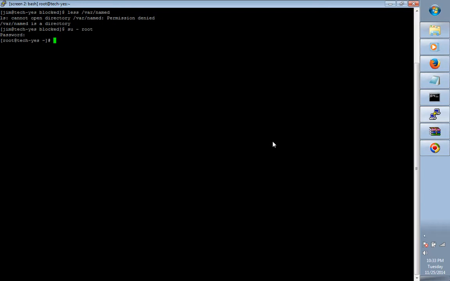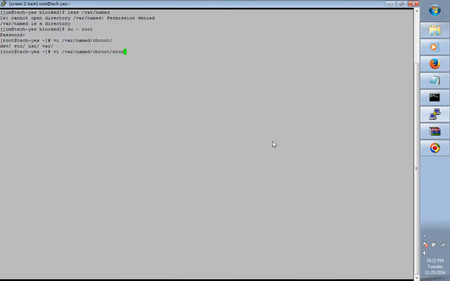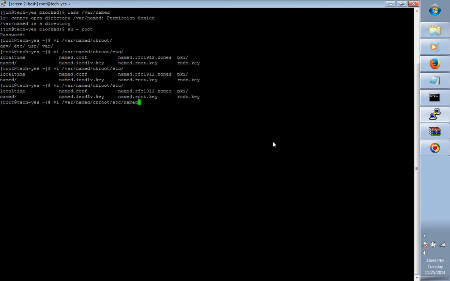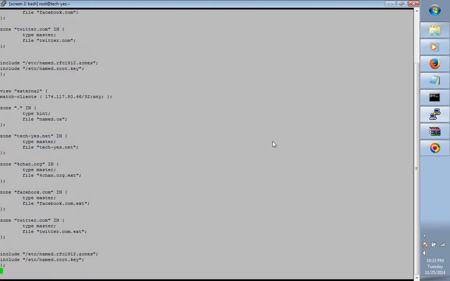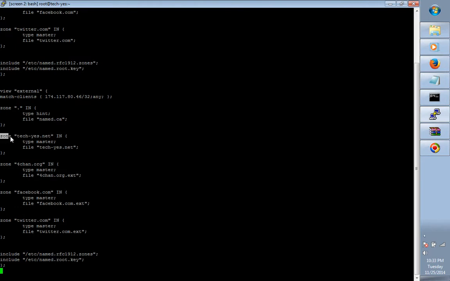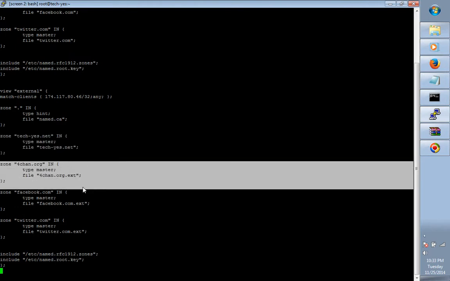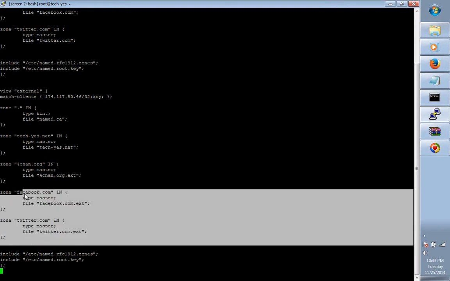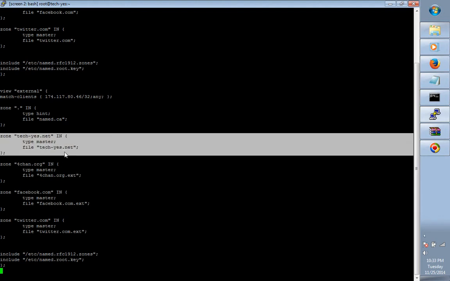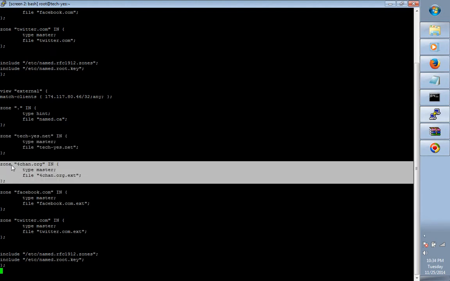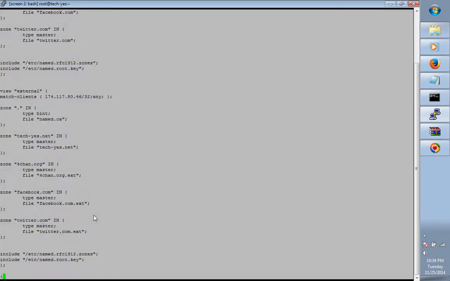Okay, and what we will do here is look at our external view, and you see there are different zones. These are the sites I don't like and want to block: Twitter, Facebook, 4chan. This one I'm not blocking, but it has a zone for external viewing. But here, let's take a look at the facebook.com one.